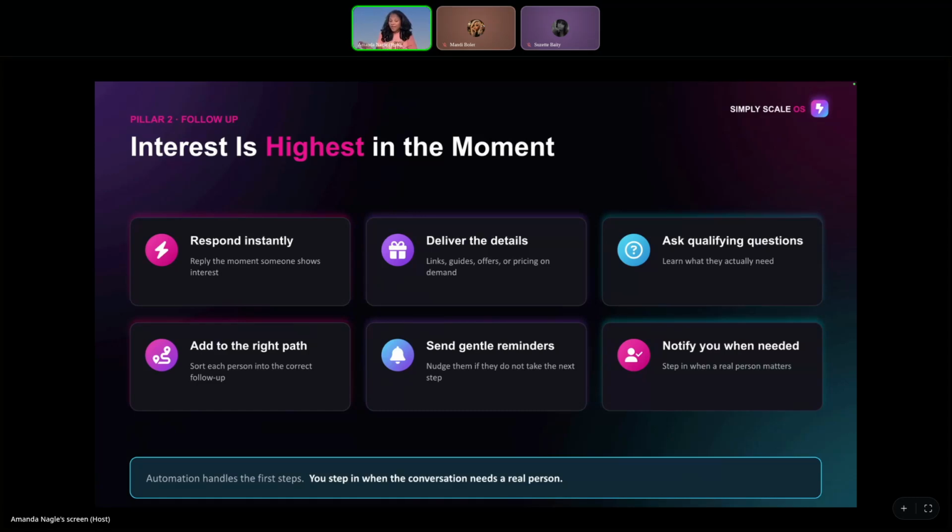And then we all forget things, and you can even set it up for reminders, right? So maybe they went through this whole thing, they answered the qualifying questions, but then they stopped. You can have it set up to send another message 24 hours later and get that conversation started again.